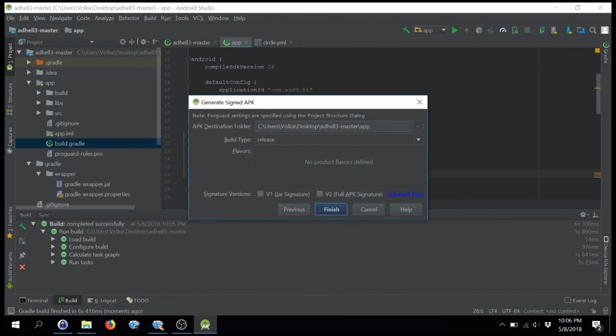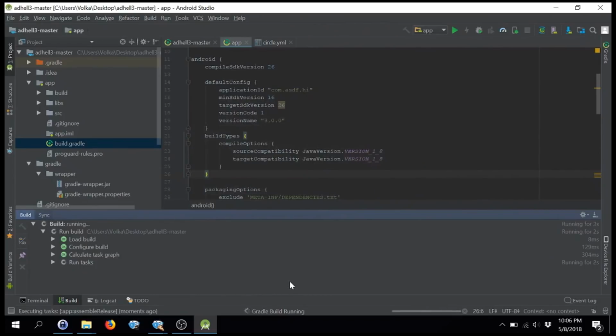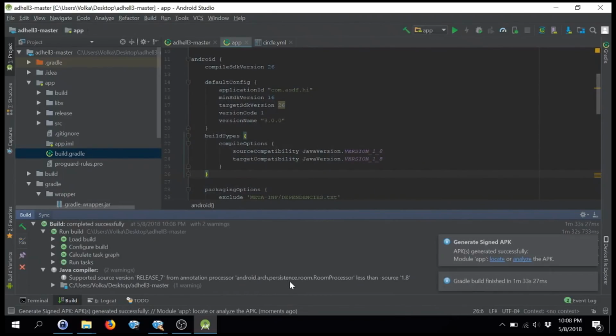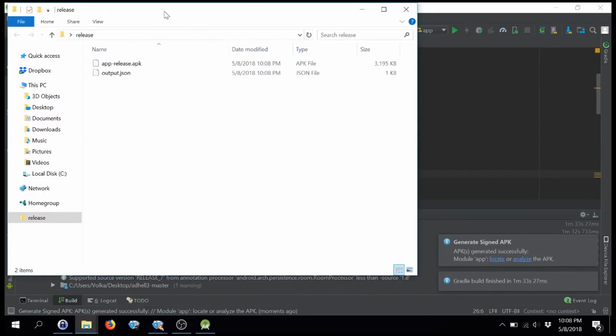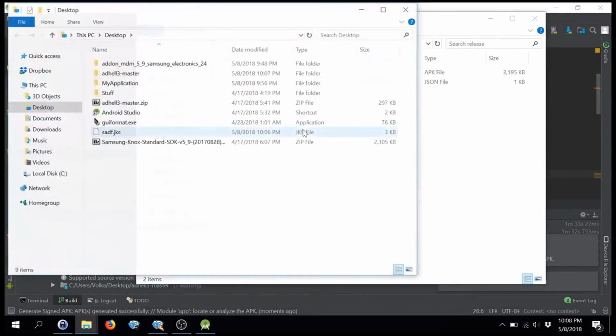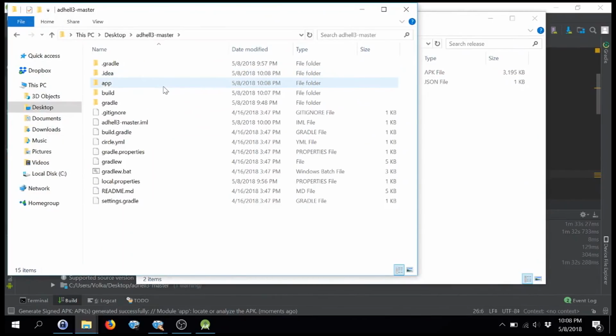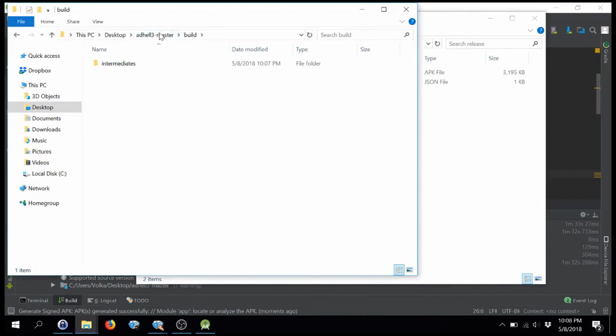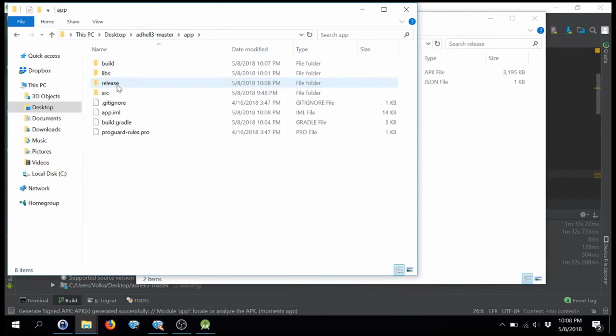So the APK destination folder is where the APK will be outputted. Check V2 and hit finish. Wait for it to finish building. So it'll say APK generated successfully, and then we can just hit locate the APK. If you can't find it, you'll just want to look where you set it. So in my case, it'll be in AdHell 3 master app release, and that'll be where the outputted APK is.